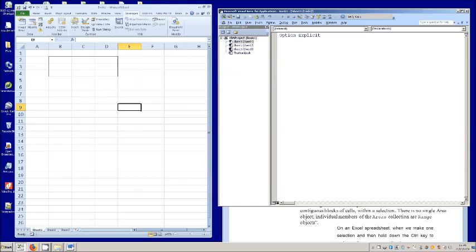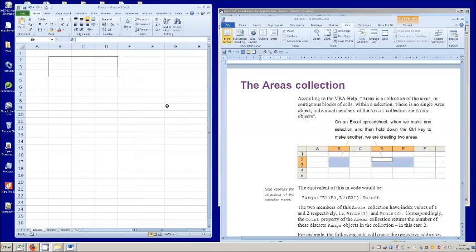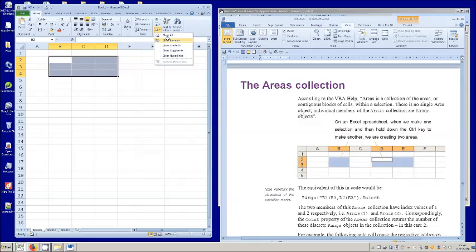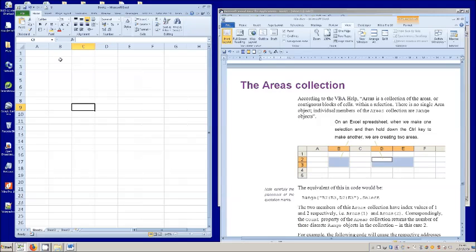The areas collection is a collection of ranges within a range. So let me just illustrate that by, I'll just get rid of this, clear this for the moment. Then I've got 2 areas of interest. I'll just show you those. I'll just be that area, that range there, and DE, that range there. They will constitute 2 range areas which constitute a range in itself, so that the whole range consists of 2 areas.